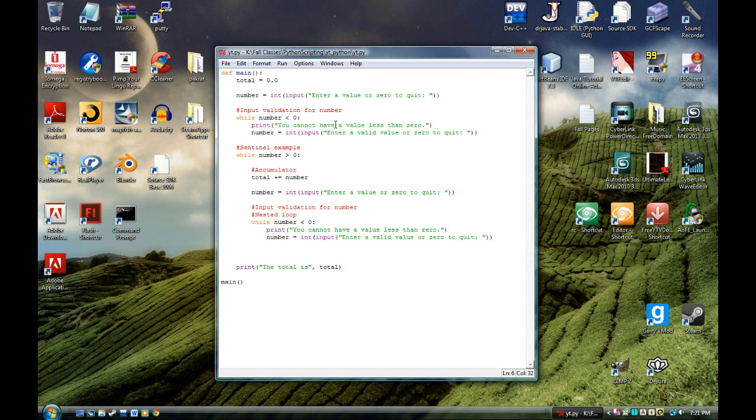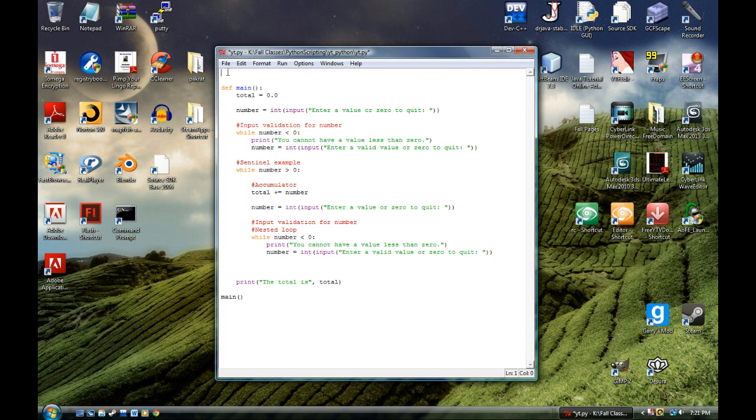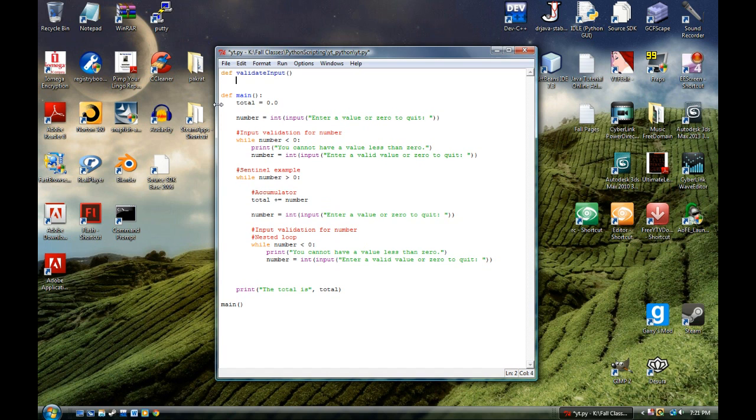So let's define our function. We can actually put it in here, but I'll put it outside, before. So we'll do def, and we'll call our new function validate input, parentheses, because we're not passing anything to it. We're just going to run what's in the body. And then we're going to put our repeating lines of code, which is this one and this one, into here.